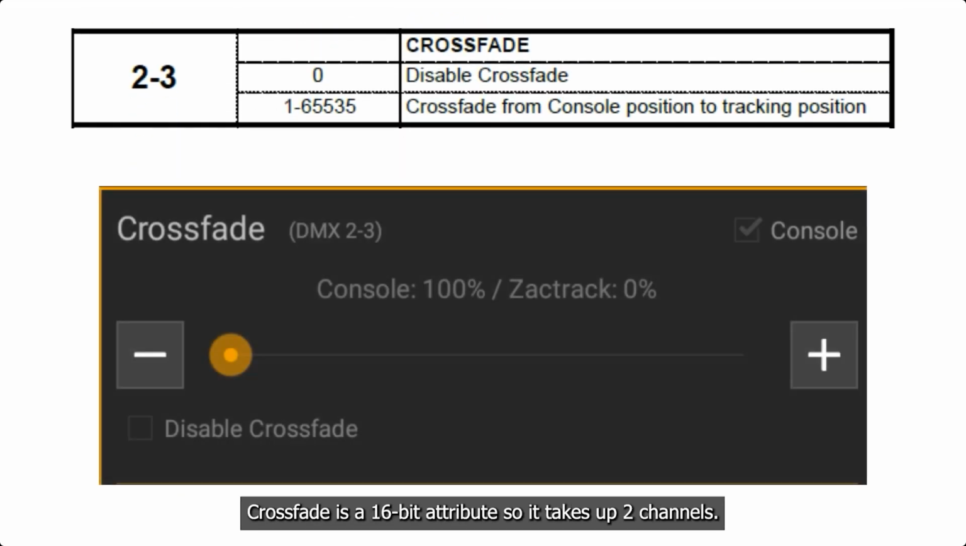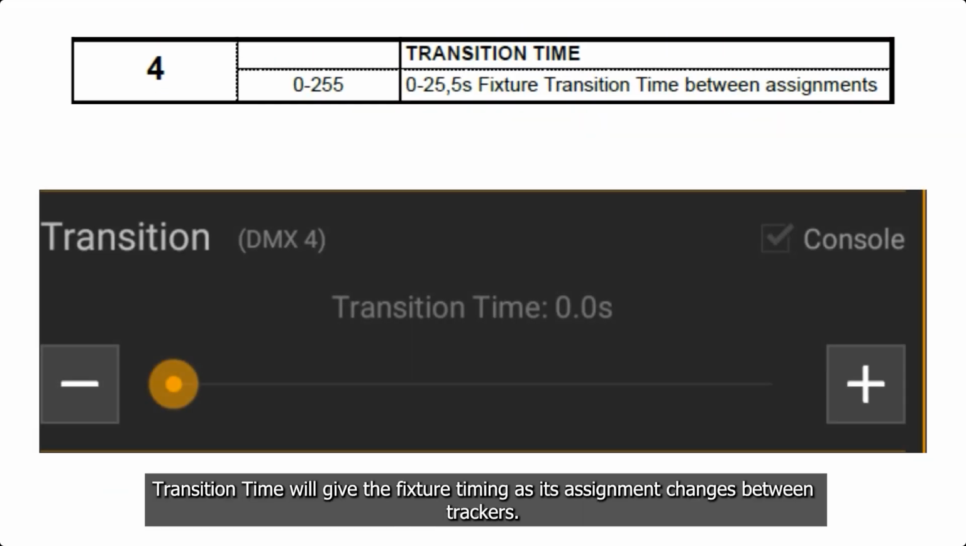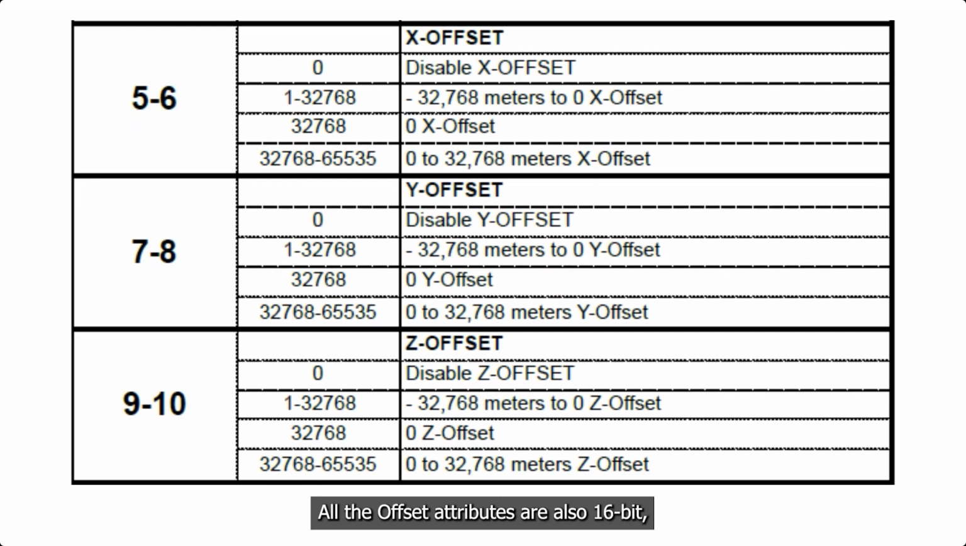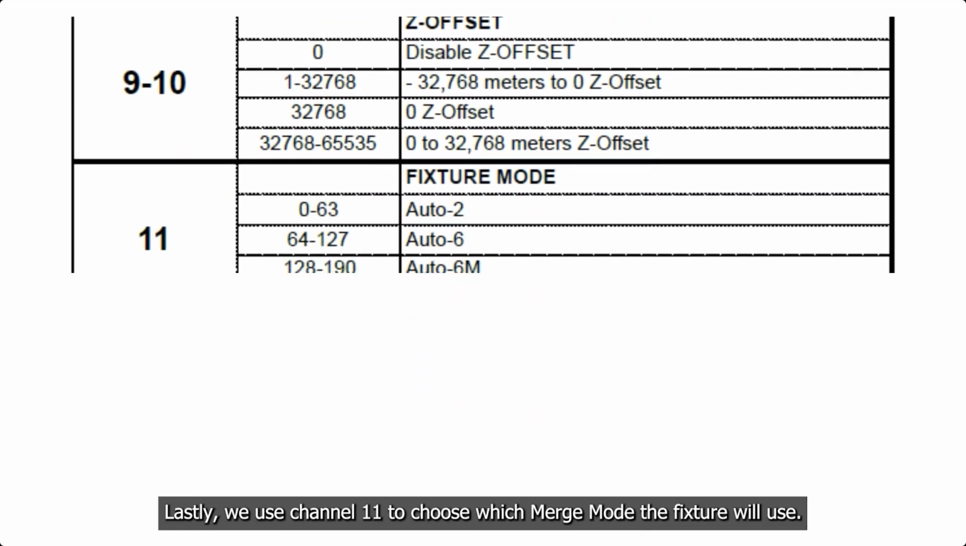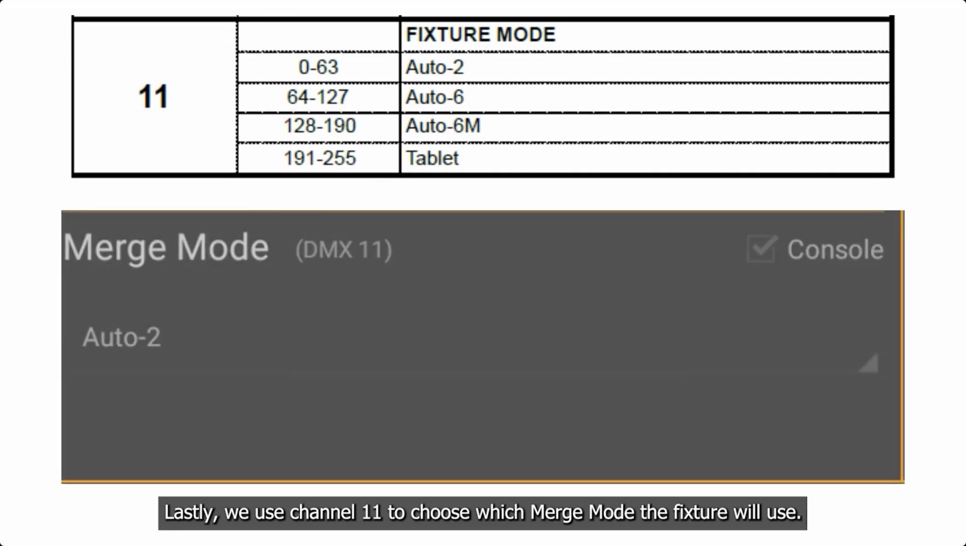Crossfade is a 16-bit attribute, so it takes up two channels. It will crossfade between the console's position and zactrack's position, or merge the value somewhere in the middle. Transition time will give the fixture timing as its assignment changes between trackers. All the offset attributes are also 16-bit, giving us precise control over the amount of offset. Lastly, we use channel 11 to choose which merge mode the fixture will use.